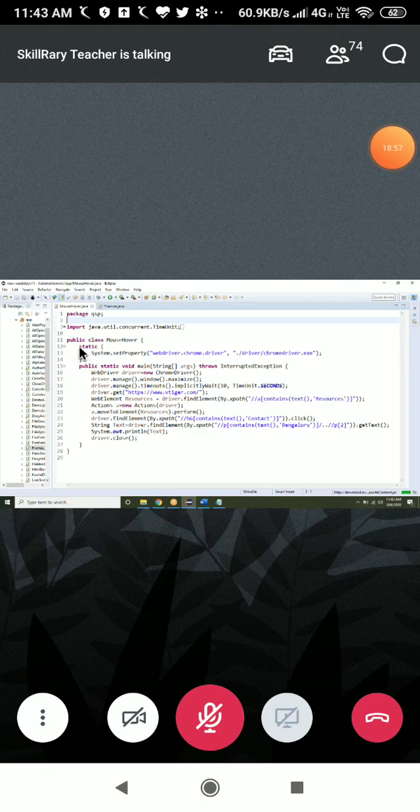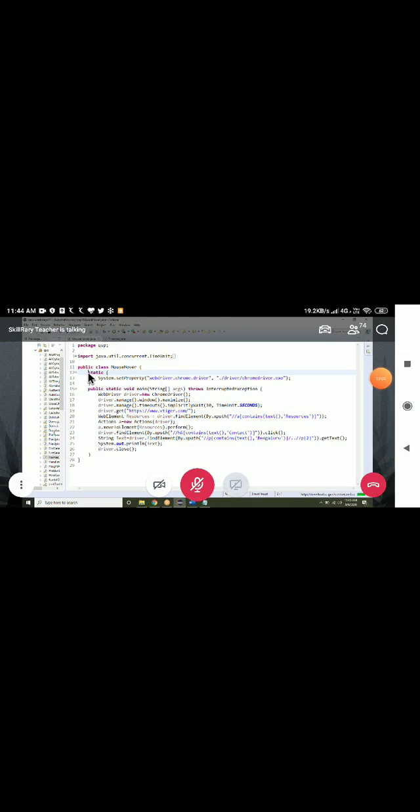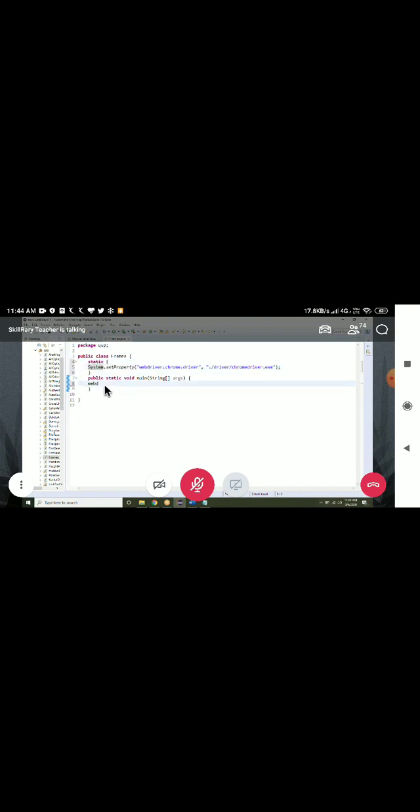Put a heading called frames. Then take down this much. Let me copy one static block. Why do we need a static block? For easy maintenance, in order to put System.setProperty. Then open the browser.